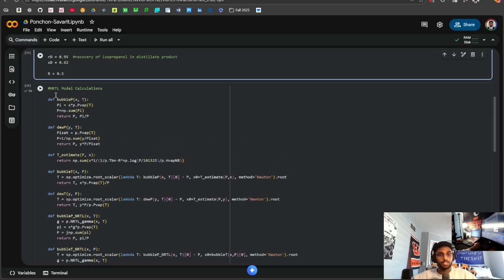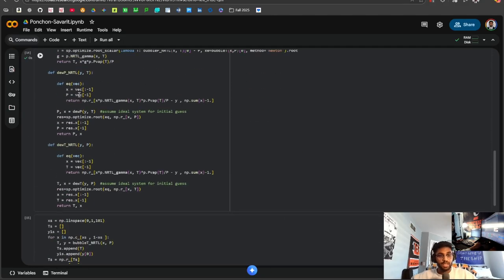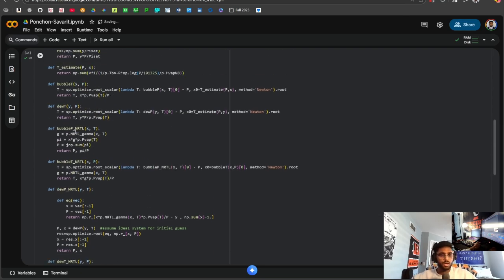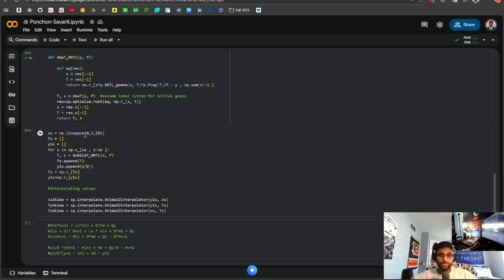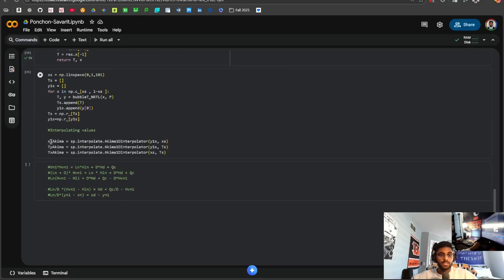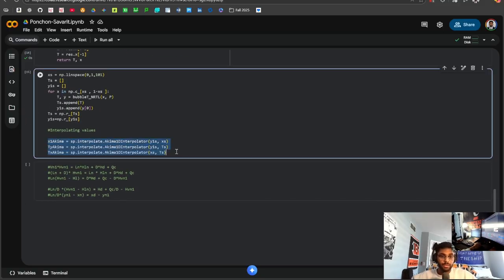We also have a bunch of functions that I have actually coded out in a previous video. These are all just the NRTL model, so non-random two-liquid model, for our bubble pressure and bubble temperatures, as well as our dew properties, as well as an interpolating section over here for us to be able to pull some values to be used in enthalpy calculations, so on and so forth.